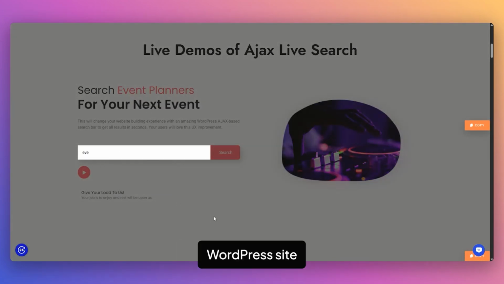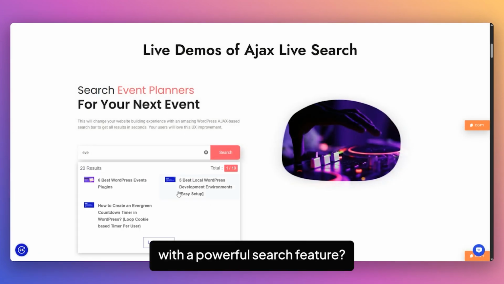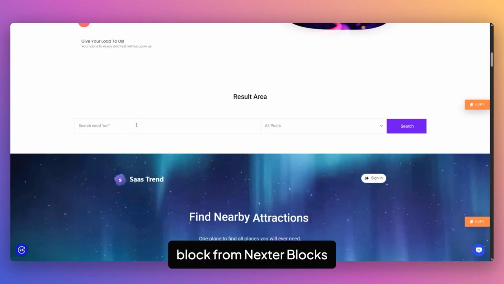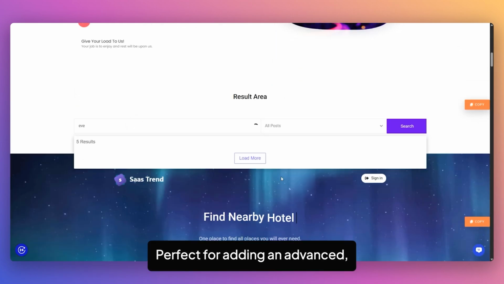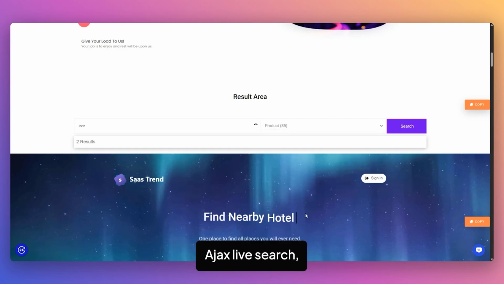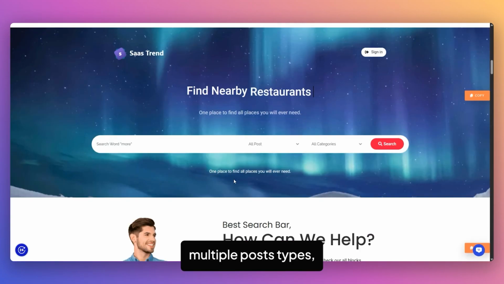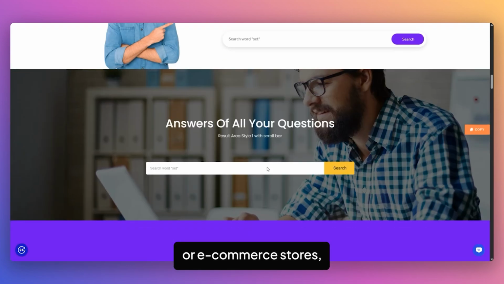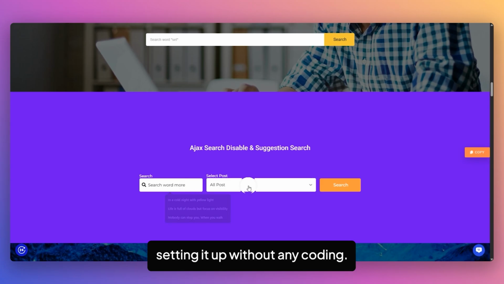Want to enhance your WordPress site's user experience with a powerful search feature? In this video, we are diving into the search bar block from Nextblocks, perfect for adding an advanced customizable search bar that supports Ajax Live Search, multiple post types, taxonomies, and custom fields. Whether you are running a blog or e-commerce stores, I'll guide you through setting it up without any coding.